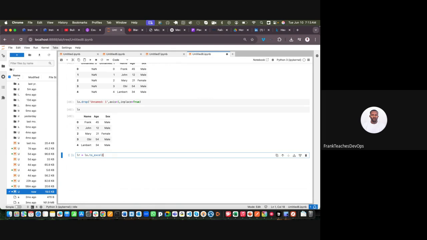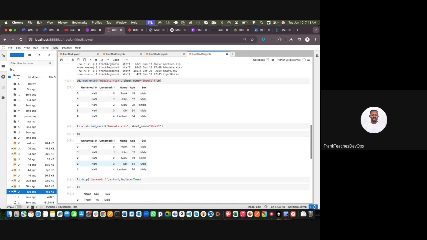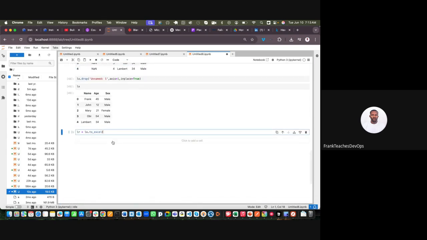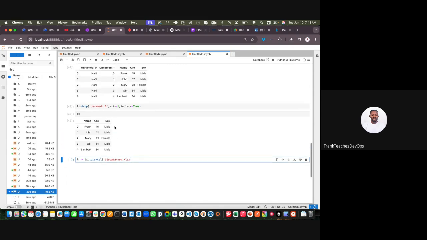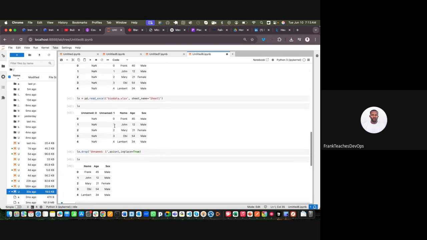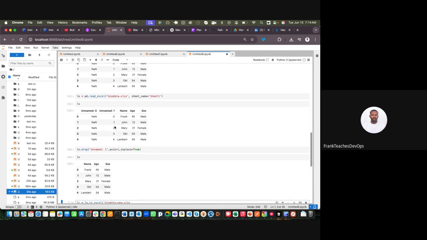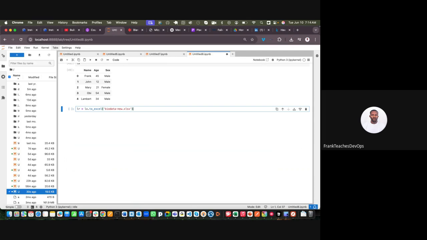The file name, what was the file name before? File name was biodata, right? I can say biodata new dot xlsx. What's the data type? xls, xlsx. All right, there we have it. So I run this, then finally there we go. So we've written a new file.